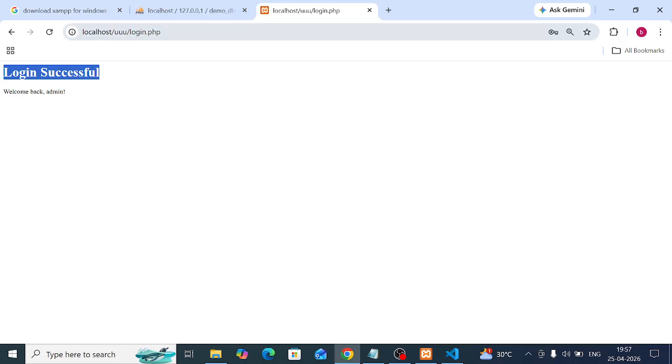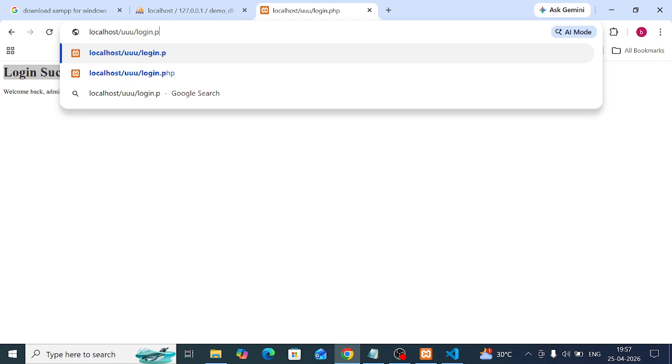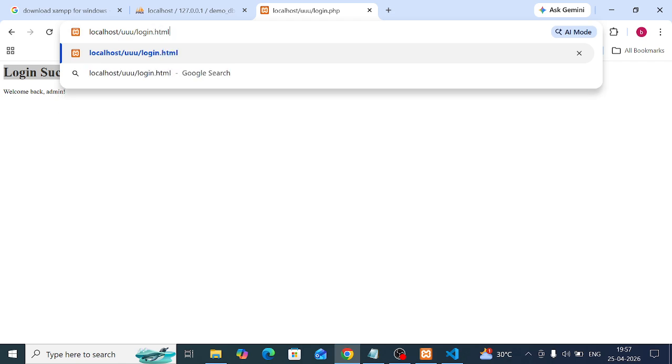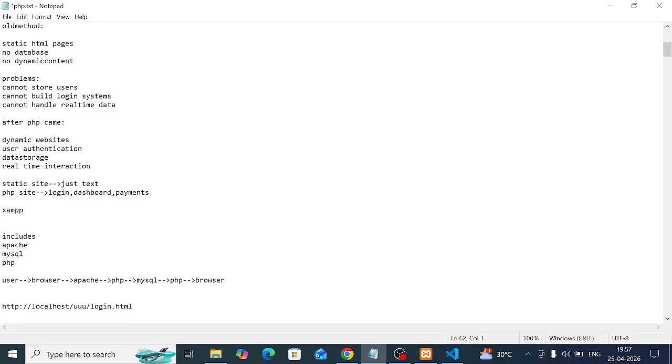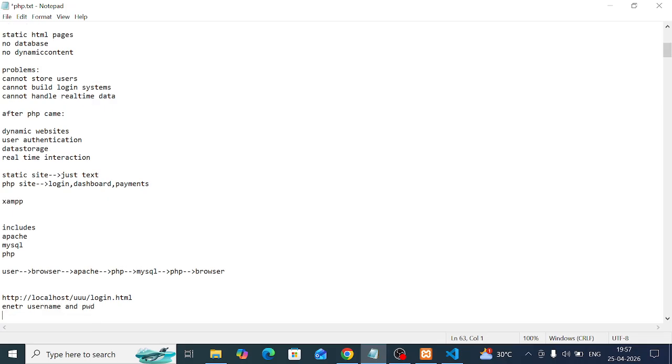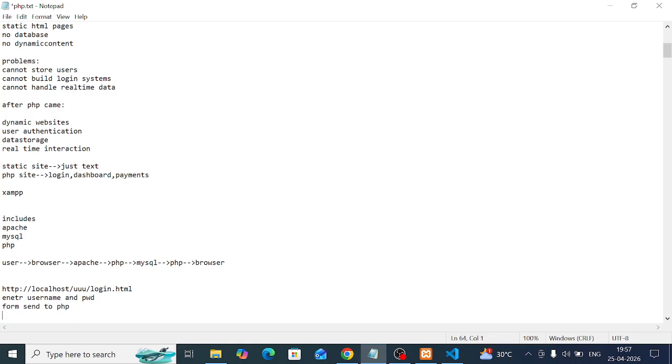Okay, I will show you. When you run this code, first you enter the username and password, and then the form is sent to PHP. The form sends data to PHP.